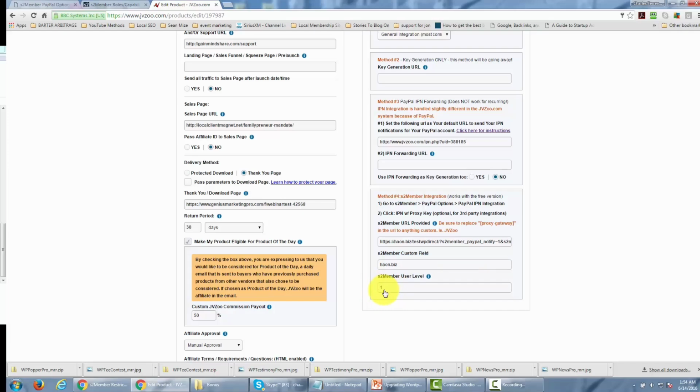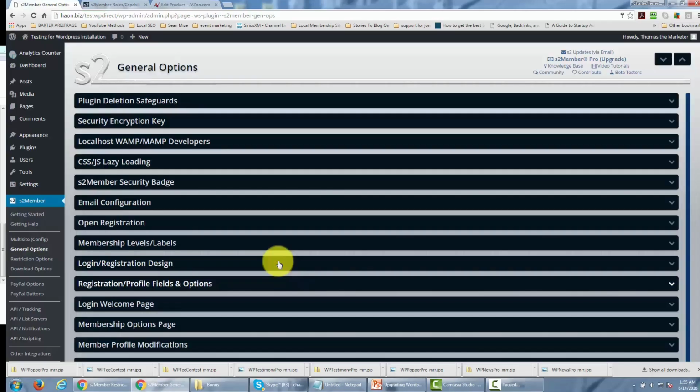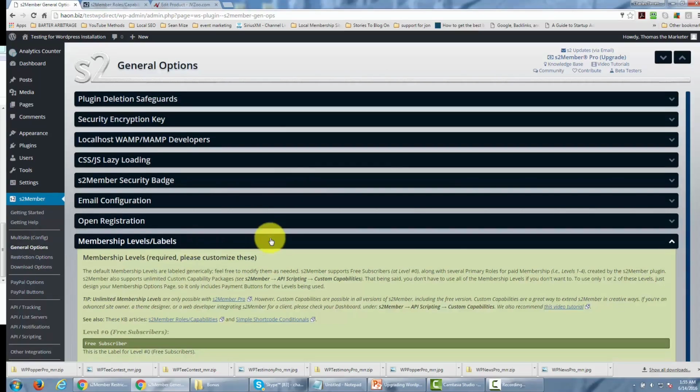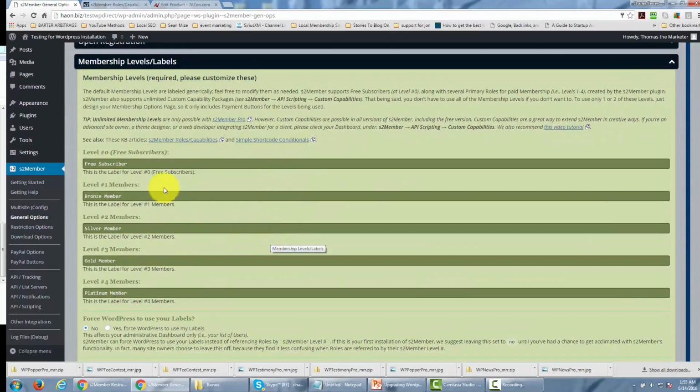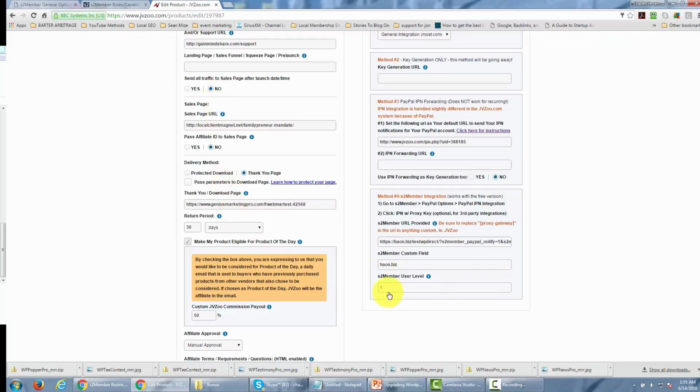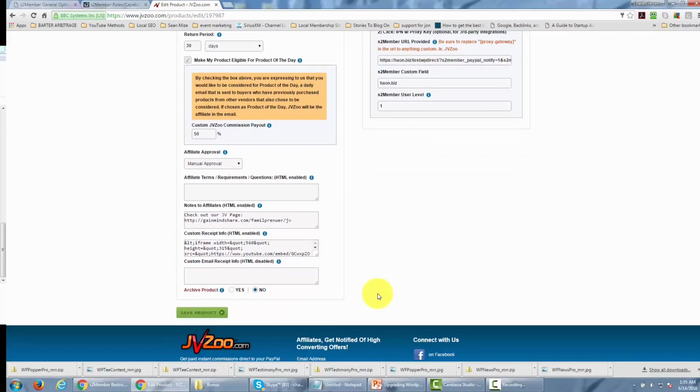So if you wanted to see what that corresponds to inside of S2 Member, let's take a look. If you recall, in the general options area of S2 Member, we had a space called membership levels. And you remember that there was level 1, 2, 3, 4. We're going to use the first level, which is level 1. And all we have to do is remember the 1 in this case. So as we go back to JVZoo, we'll just put the number 1 in here. And now that we have everything in, we're going to click Save.